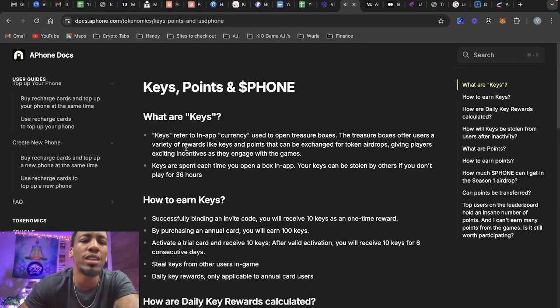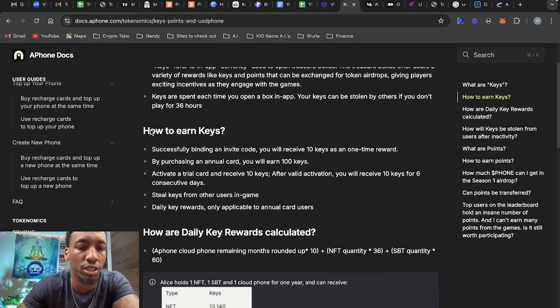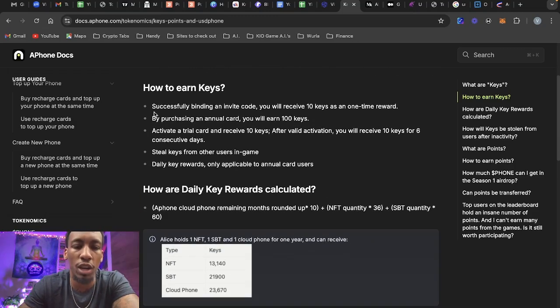So now let's talk about keys. What are keys, right? Keys refer to in-app currency used to open treasure boxes. The treasure boxes offer users a variety of rewards like keys and points that can be exchanged for token airdrops, giving players exciting incentives as they engage with the games. Keys are spent each time you open a box in app. Your keys can be stolen by others if you don't play for 36 hours. So they're trying to incentivize people to really play here. Smart.